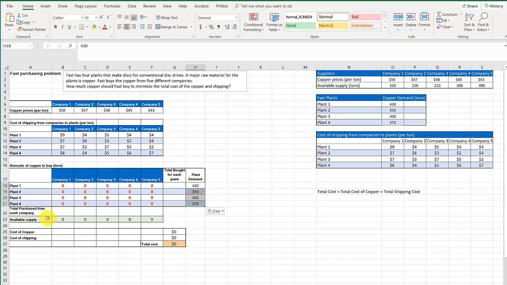Now we need a similar thing, the available supply. Each company can only supply a certain amount, and we've got that in this row up here, the available supply in tons, Control C, and I'm going to paste that in down here. Now we've got most of everything we need to build the decision model.